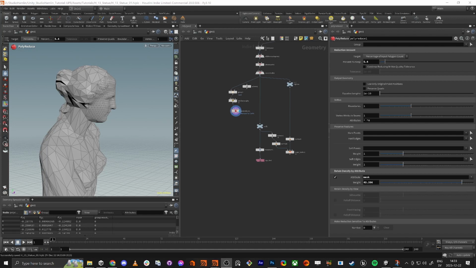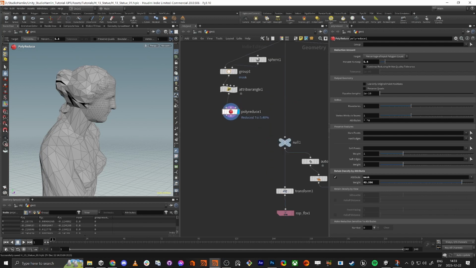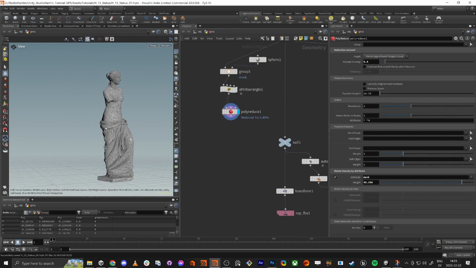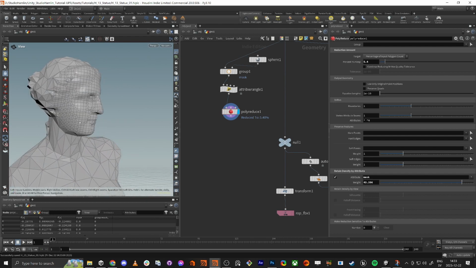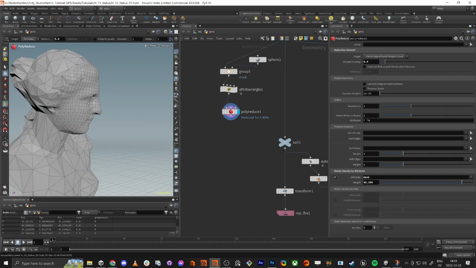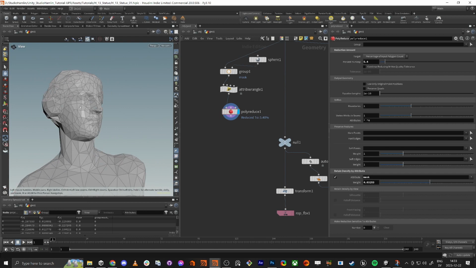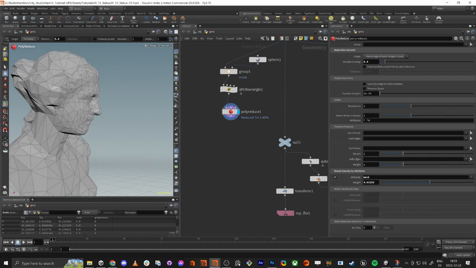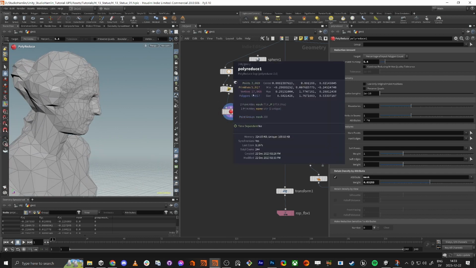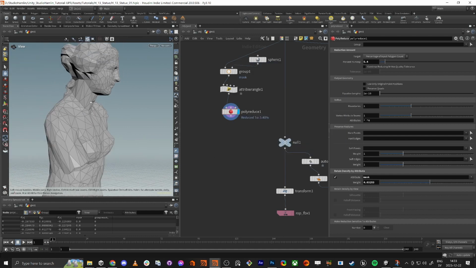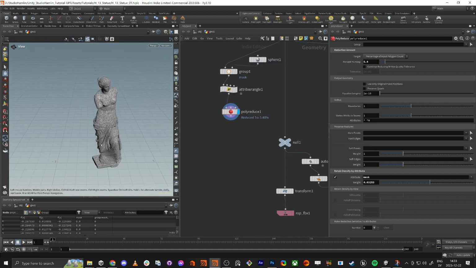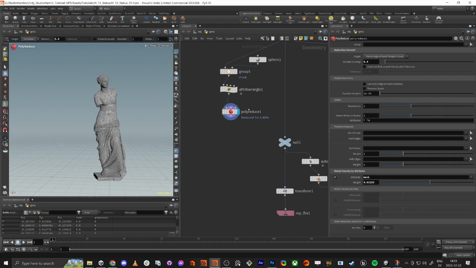So we're going to continue with this statue, and we finished with poly reduce it, but leaving some more resolution in the face. So I'm going to actually just put down this one a little bit because yeah, this is going to be good enough. So we have 5,000 polygons. It's pretty good for a statue, I would say. You can do it less, of course.